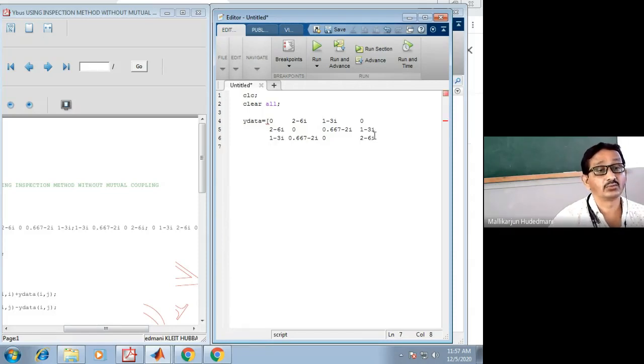And the last row which I wanted to enter, 0, and this is 4 cross 2 means 2 cross 4. I can check. I'll make the arrangement of the space properly. It will be nice to view. And second row 1 minus 3i, and the third element 3 cross 4, 4 cross 3, 2 minus 6i, and the last element is 0.